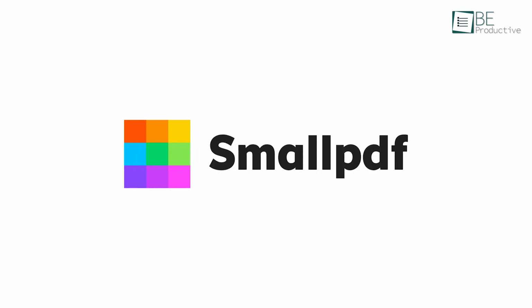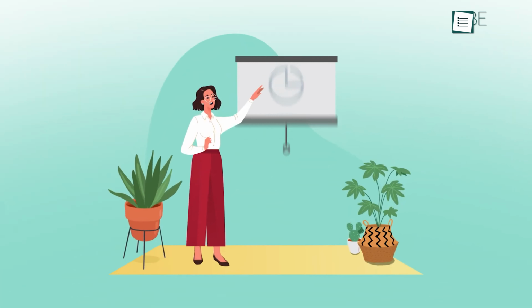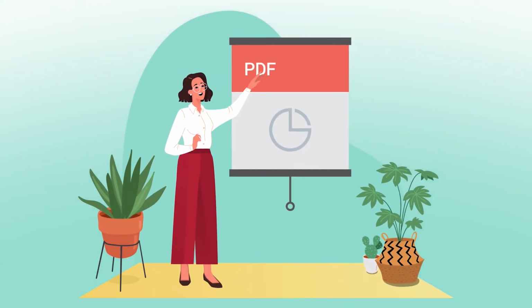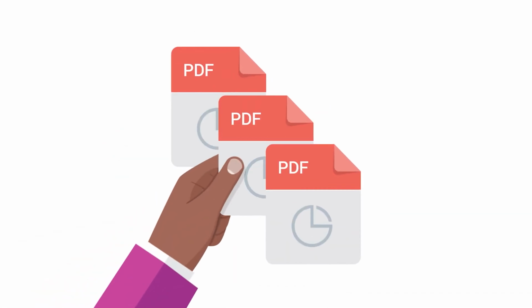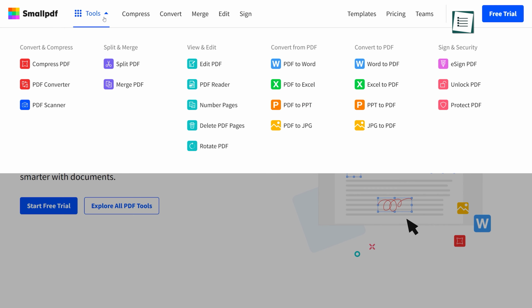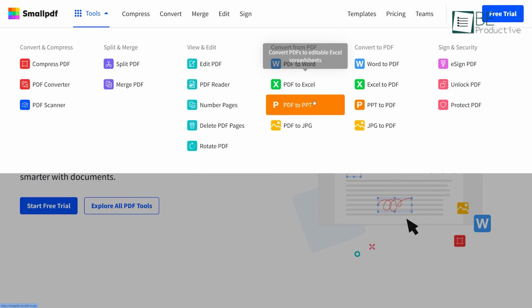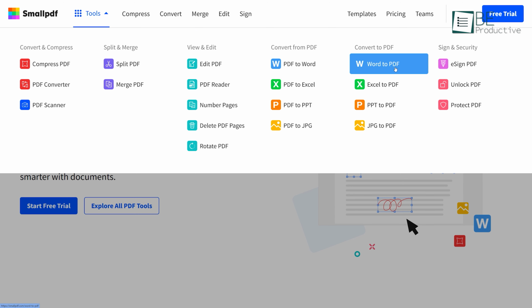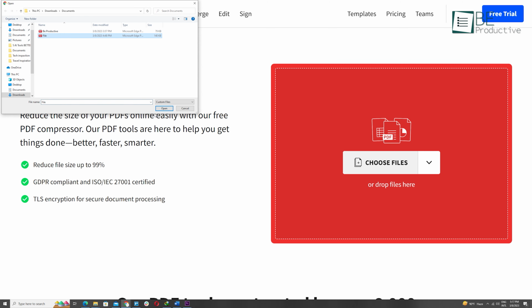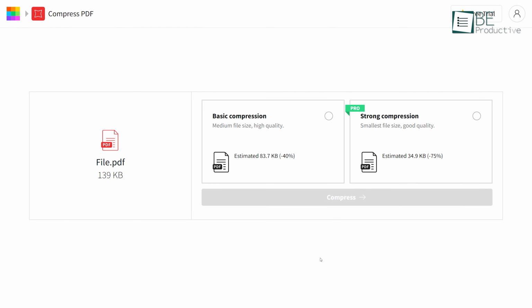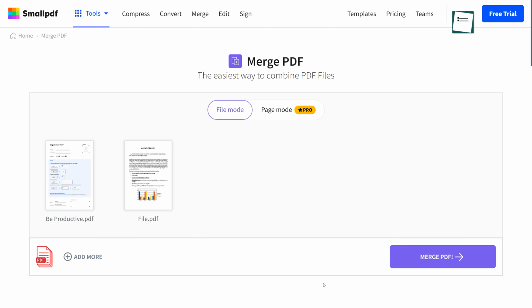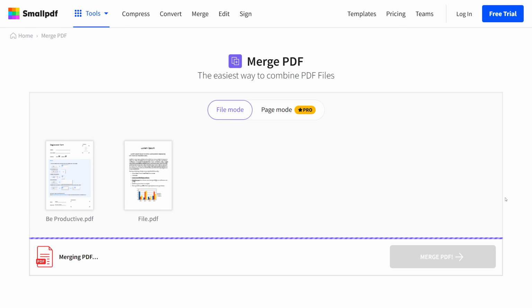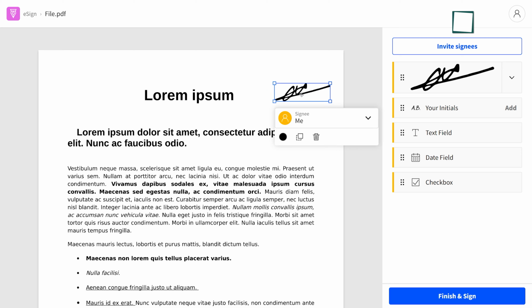Runner-up on the list is Small PDF, an incredible online platform that has revolutionized the way of editing PDF files. With Small PDF, you can convert PDFs to and from various file formats such as Word, Excel, PowerPoint, and JPG, among others. Additionally, you can compress large PDFs to smaller sizes without compromising quality, merge multiple PDFs into a single document, and even add e-signatures to PDFs.